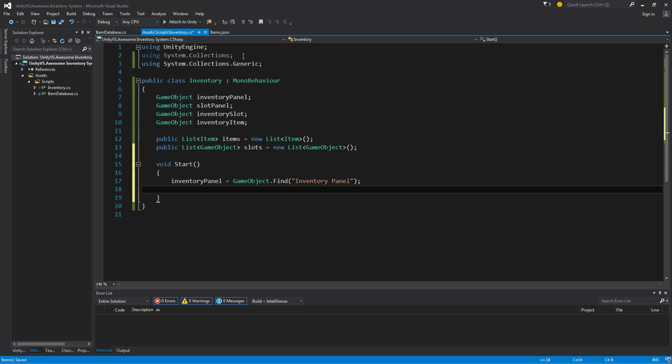And then we could also do slot panel. Now, slot panel is the child of inventory panel. I think it'd be more efficient to just grab the child of inventory panel. Maybe not, but we'll do it this way anyway. Inventory panel dot transform dot find child, and we're going to pass it the name of the child we want, which is slot panel. And it's looking for a game object. Right now we have the transform, so we have to go to the game object component by doing that right there.